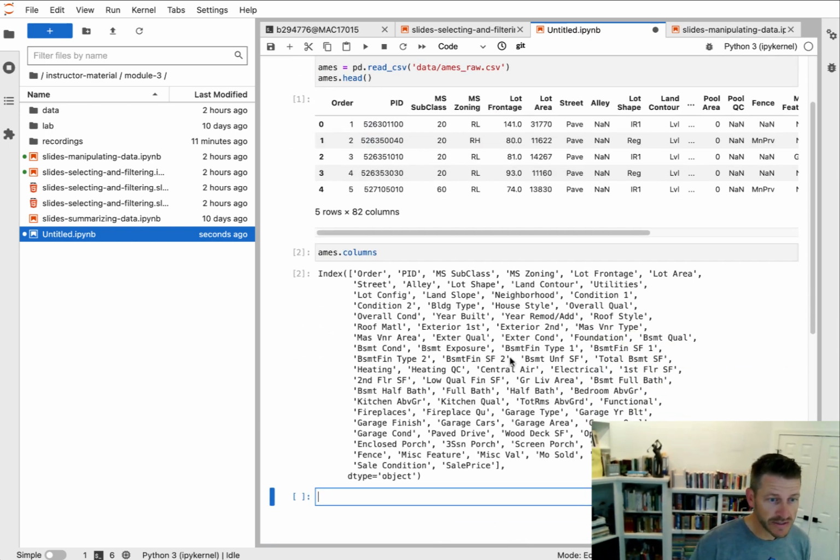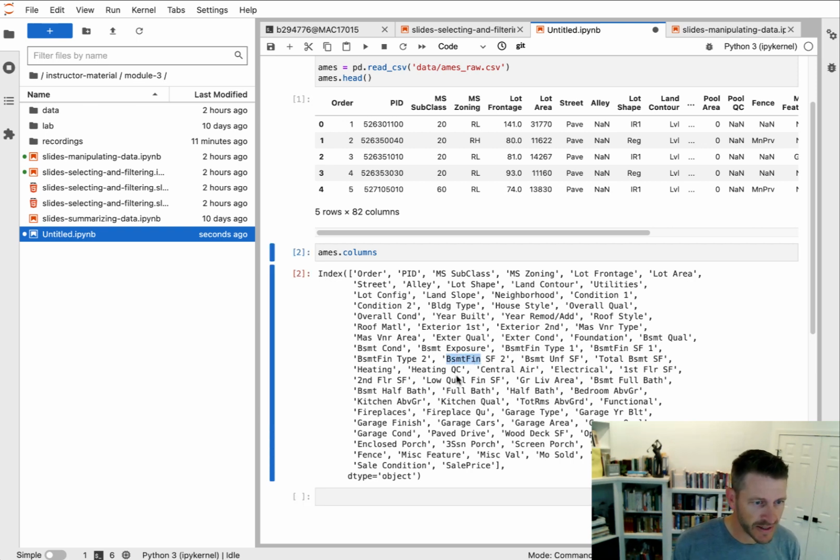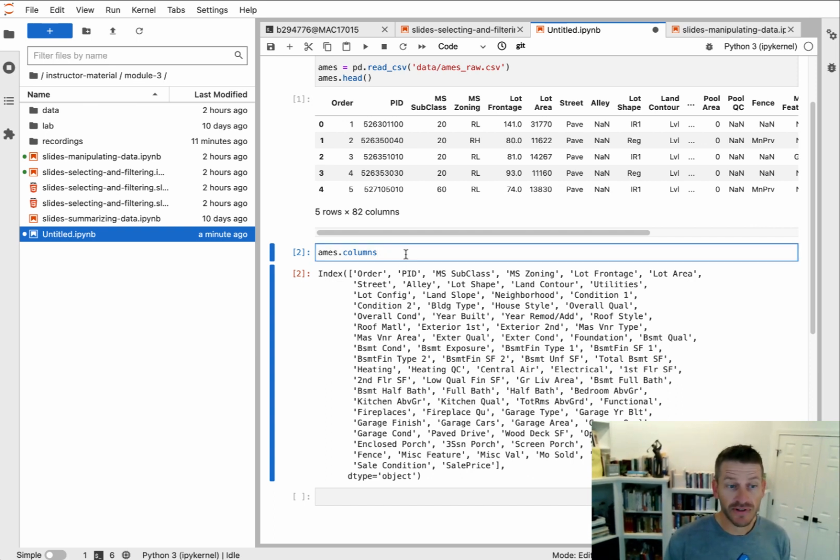are title case, and we even have some odd capitalization going on. A good example here is this basement fin. So we've got parts of names combined together, then a space, then all caps, and then a number, and so on. Right, so typically what we like to see is that names of columns are lowercase, and we typically don't have spaces in between parts of a name.